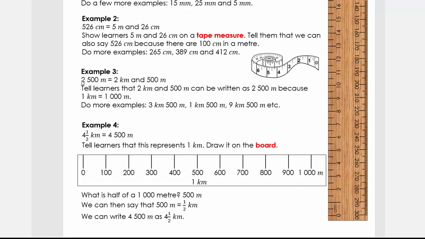So we've got 2,500 meters, so we can write it as 2 kilometers and 500 meters. So tell the learners that 2 kilometers and 500 meters can be written as 2,500 meters because 1 kilometer equals 1,000 meters. So then you're going to do more examples. I want you then to pause and do these.